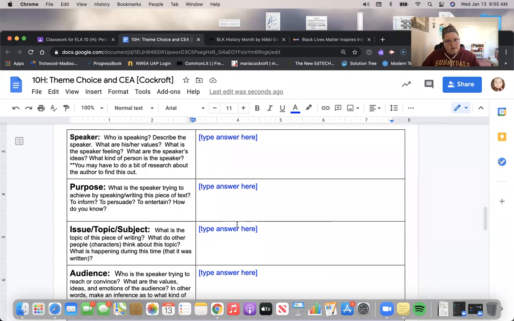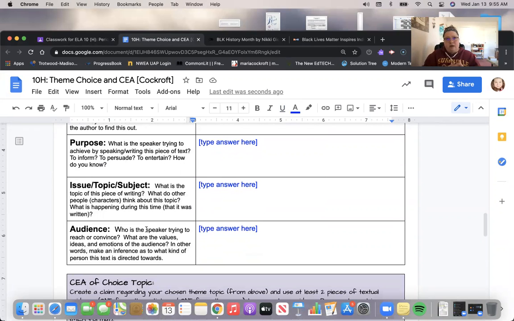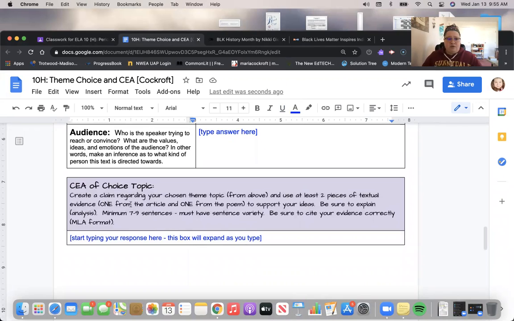So it's just practice. We're getting in that habit. The speaker, the purpose, the issue, and the audience, because we're going to go deeper into rhetoric, but you got to have this skill first. So it's practice. Then you're going to do your CEA of choice topic. After you've read that article and that poem, you're going to create a claim regarding your topic. So a belief, an opinion you hold regarding that topic. And use at least 2 pieces of textual evidence, one from the article that supports whatever claim you're making, and one from the poem that supports whatever claim you're making to support your ideas.